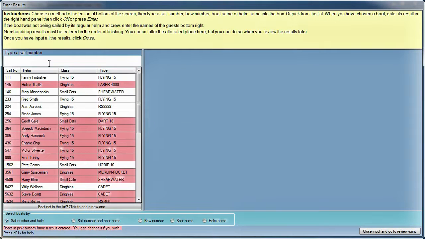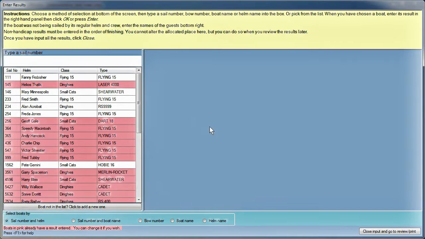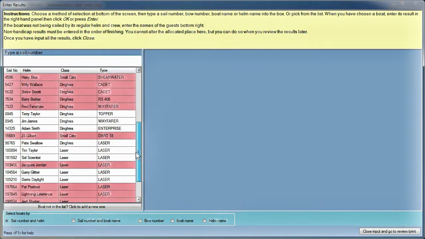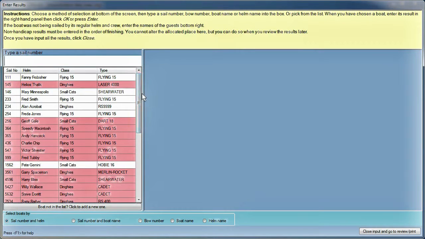And then the last boat, 5427, quite a slow boat this one. It was an International Cadet, so he finished at 20, 20, 10. Okay, so now that's input all of the boats for which we have results. So there they are, the pink ones. The ones in white are other boats in the classes, but didn't actually compete in these particular races. So we've done all our input. We can close.